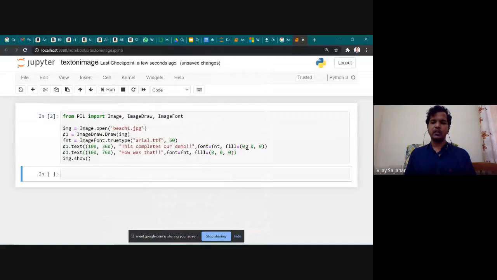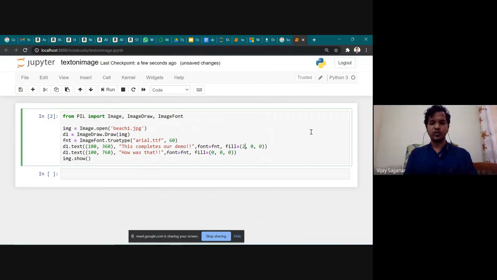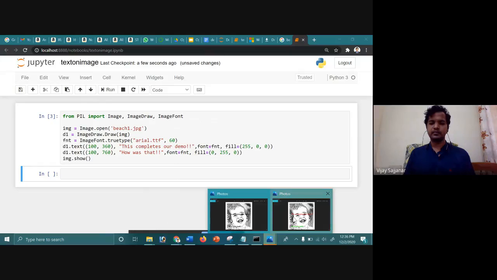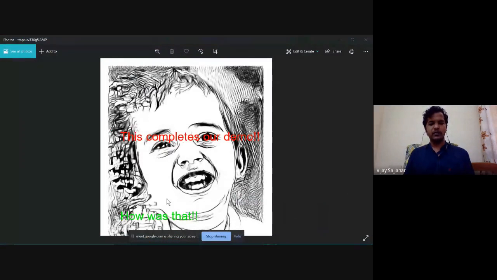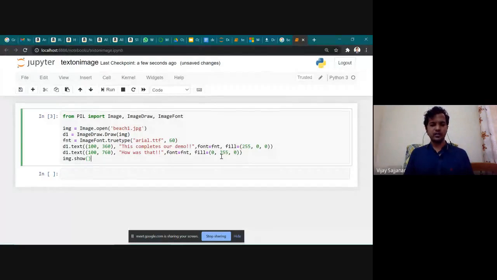And again, we can learn simple image processing also. R, G, red, green, red, green. So this way we can do many other things. So we'll complete our demonstration.